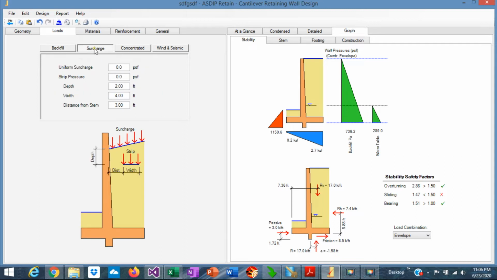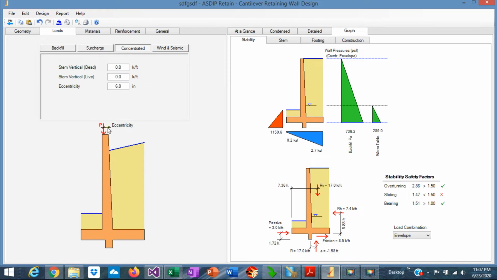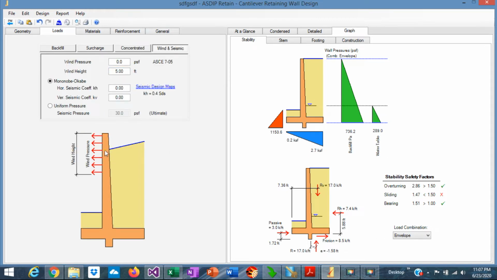Also, you can specify a uniform surcharge on top of the wall. Or you can also specify a strip pressure. You can also specify a concentrated load on top of the stem. And if a portion of the wall projects above the top of the backfill, this portion can be exposed to wind. So you can specify here also the wind pressure for that portion of the stem.